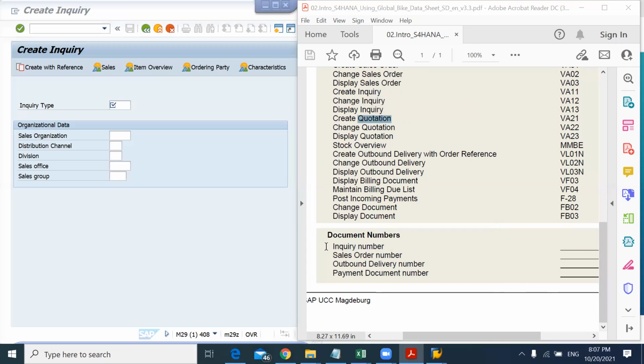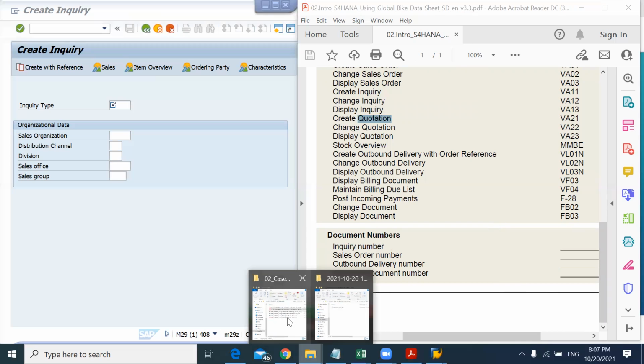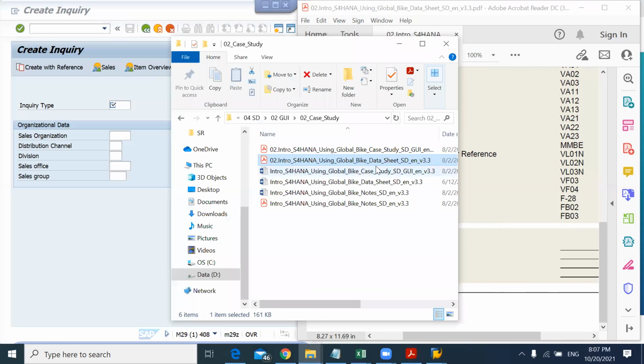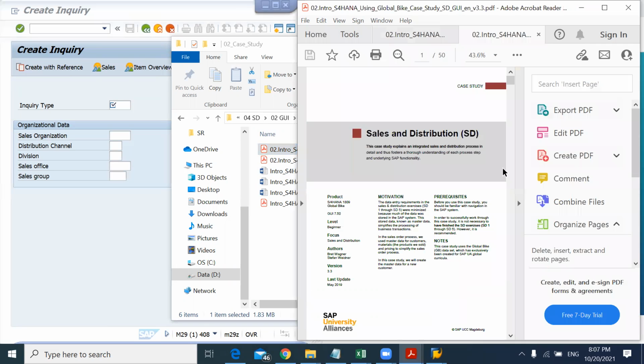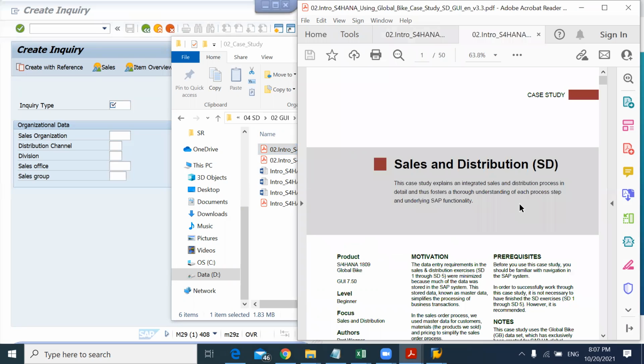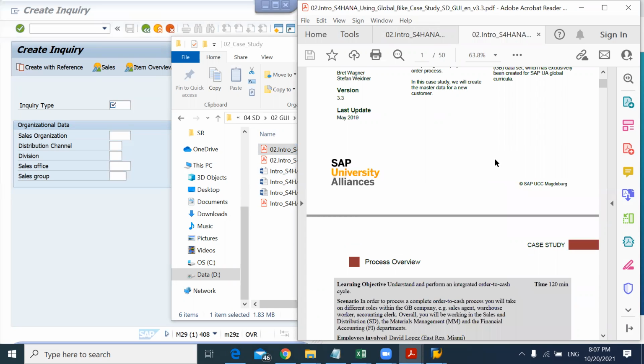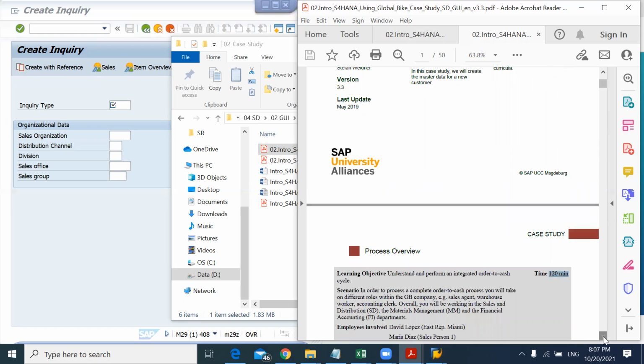Now let's go and open the case study. So this was the data sheet. That is very important. I will always say that you open the document and then follow the step-by-step case study. So let's see the case study, what we have. Now in the sales and distribution case study, this will take 120 minutes. Okay, guys. So basically 2 hours.